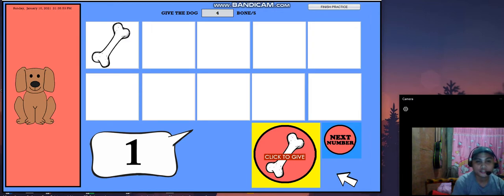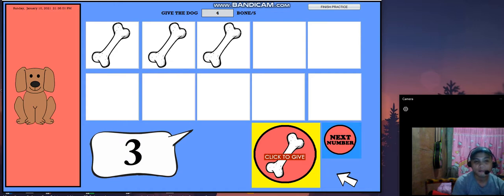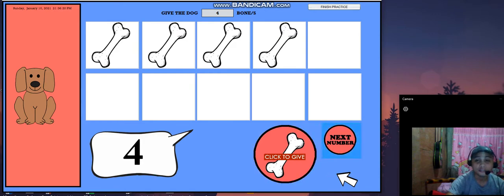So when we click to give, the voice will count for the child. 1, 2, 3, 4. Right? So in here, the voice message will count for the child, and the child will see how many bones number 4 has. So eventually he or she will learn to count and familiarize the numbers. Okay, so let's try to finish practicing.